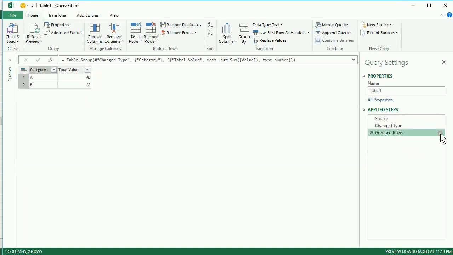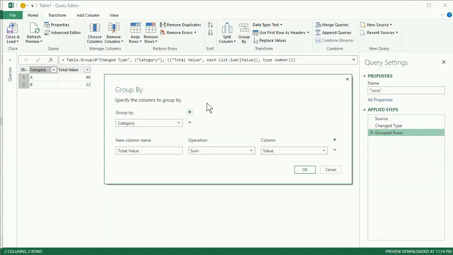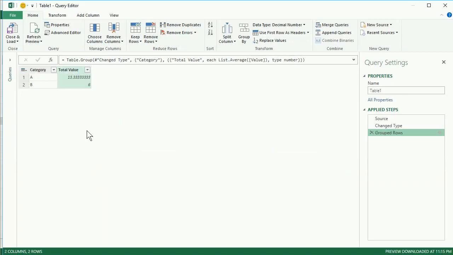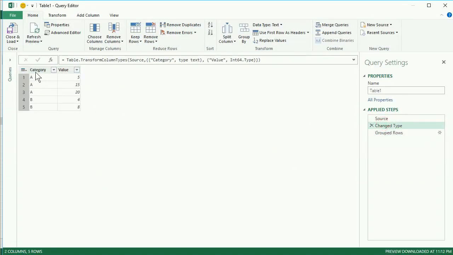Now I'm going to come back to the gear icon, and instead of performing a sum as an aggregator, let's perform an average. We group just like before and click OK. Now, instead of taking all the values associated with category A and summing them up, it takes the average. And instead of summing the values from B, it takes the average. So this 13.333 repeating is the average of these 3 values associated with A. And over here, the value of 6 is the average of these 2 values of B.